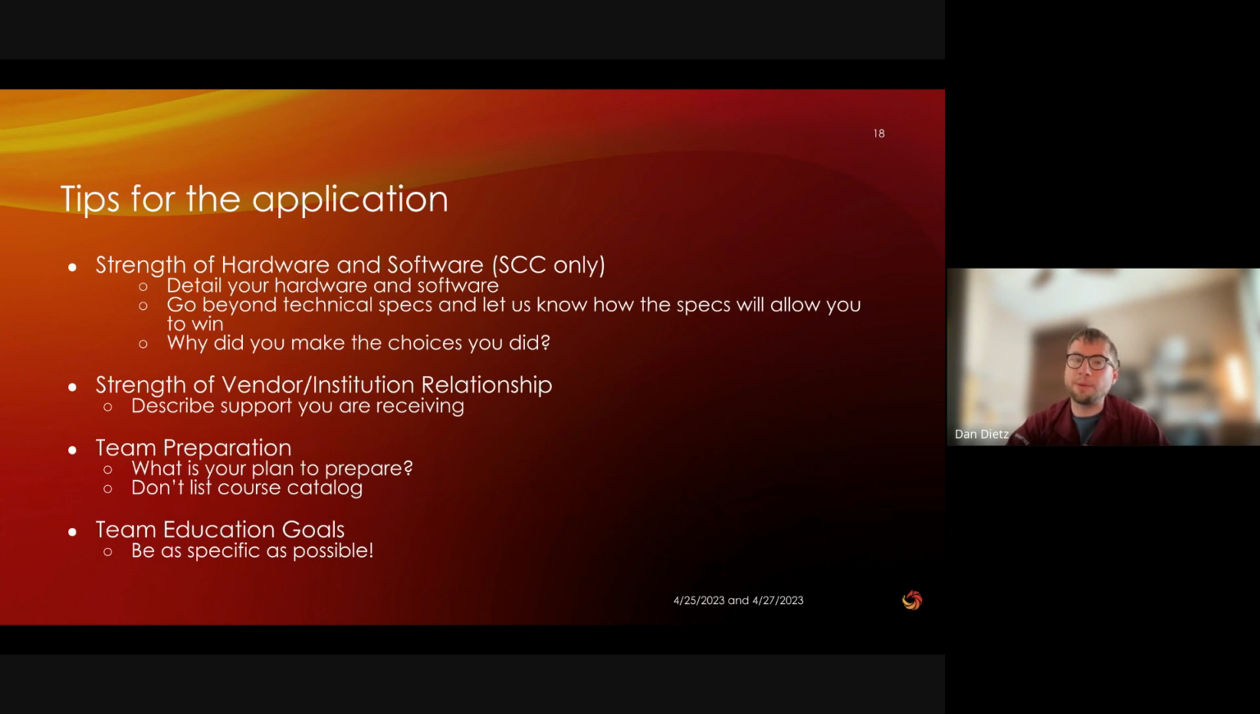There's a section on team preparation. So tell us about what your plan is to prepare. Are you meeting every week to practice and talk about things, guest lectures, things like that? If you're taking any courses that might be relevant, you can talk about those, but be sure to tell us why that course is relevant and how that's going to help you prepare. Don't just list a course catalog. I think every year there's a few applications that just list a bunch of courses, and it's like, okay, well, I know what a computer science program looks like. How is your data structures course going to help you install STORM and install operating systems? So just be sure that if you're taking courses and you're mentioning those, talk about why those are going to help you.